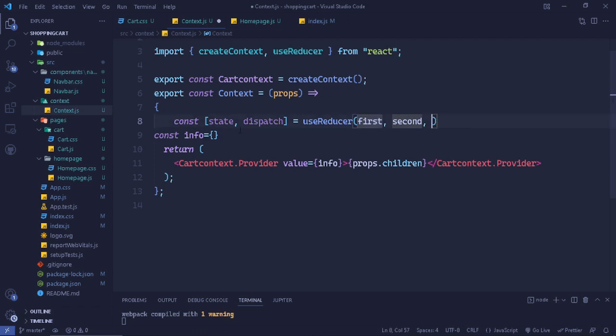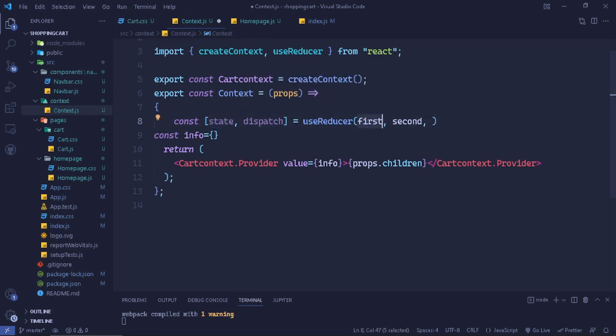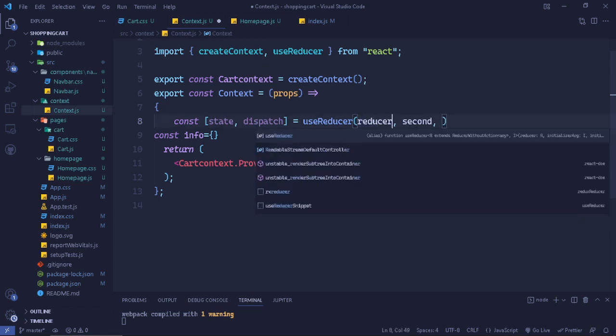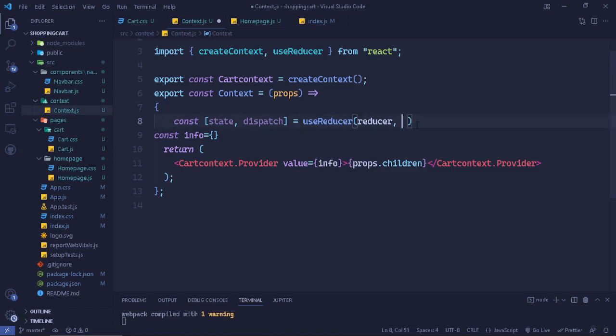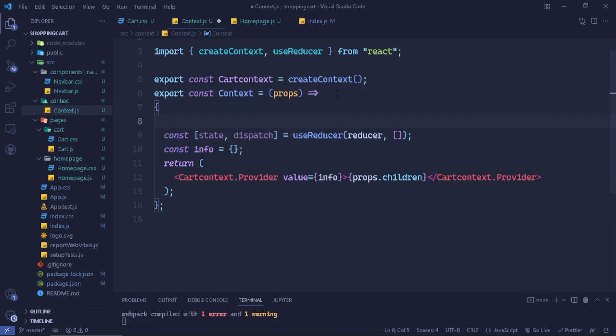So the use reducer hook has the state at this section as a variable. Then it has a method here known as dispatch that is going to push the actions. Then it takes two arguments. The first one is going to be the reducer function. Let me just name it reducer like that. And the second one is going to be the initial value of the state. I'll set it to an empty array. Then I have to create this constant, which is a reducer function.